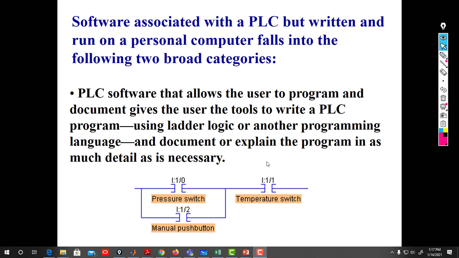So you have software associated with the PLC, but written and run on a personal computer, which falls into two broad categories, if you wish. Again, software associated with the PLC, but written, pay attention to it, written and run on a personal computer, and that's what we usually have. So the software is written and run on a personal computer, then after simulation we download it into the PLC. We don't use the handheld device anymore, so all on a PC.